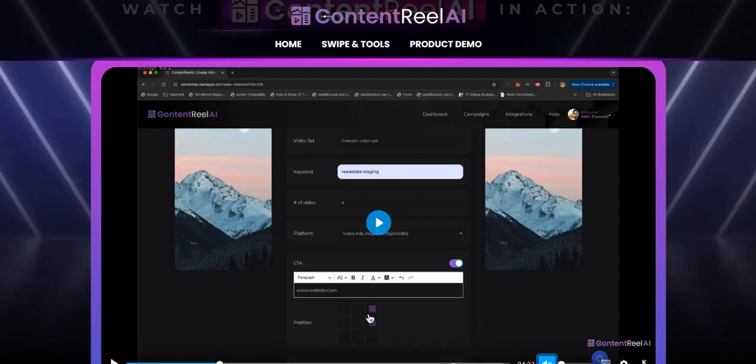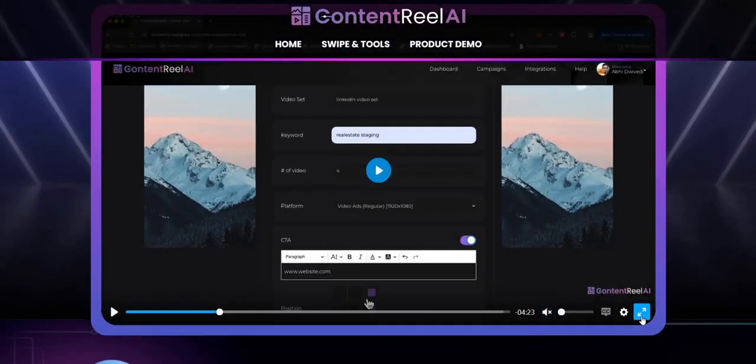There's lots of different useful settings inside the members area for ContentReel AI. Basically, you're just entering a keyword in, and then you're choosing the number of videos you want to create, so it can create slight variations of that video, so you've got more than one piece of content to upload. You can select the platform you want to upload it to, and you'll get the right specifications for the video dimensions.